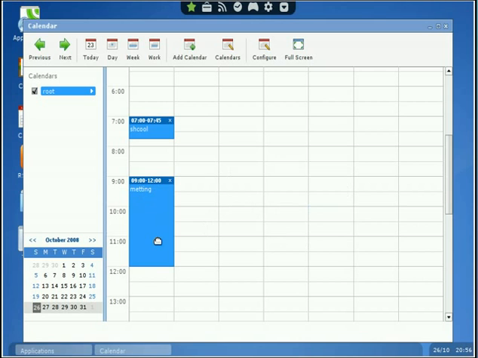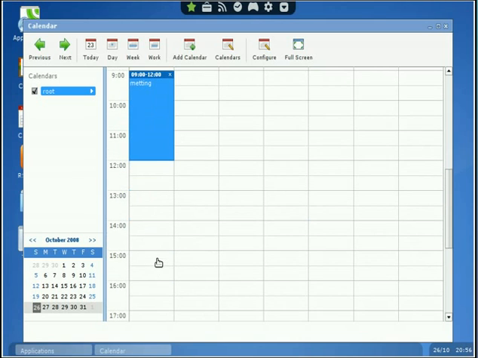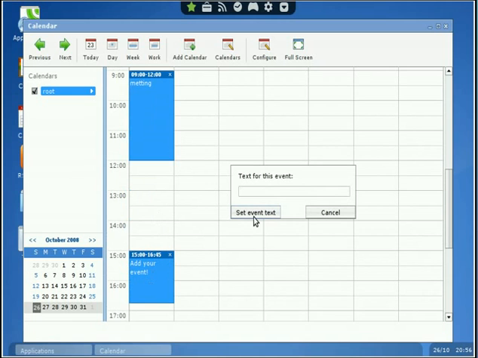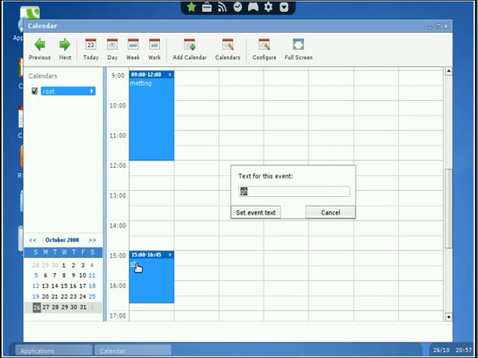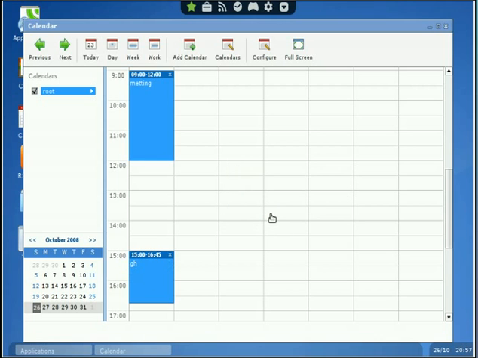Alright. And then I need to go down, and I know I have another work meeting at here. Set the text. Now, let's say I wasn't thinking when I put the text. You just simply mouse over to the wording that you put, click on it, pops up the text event again, and you can edit that, change it, and save it as well.